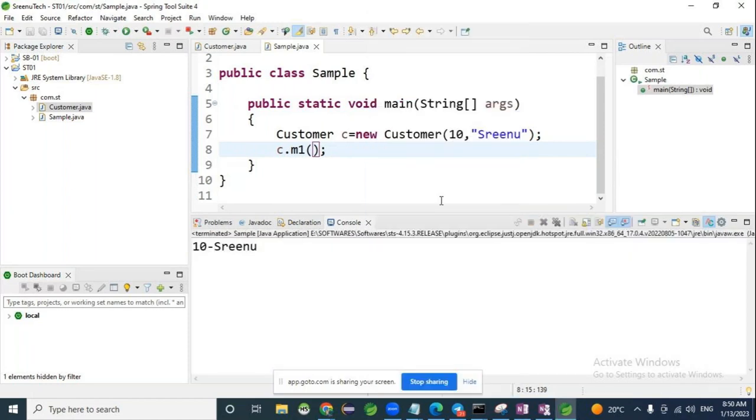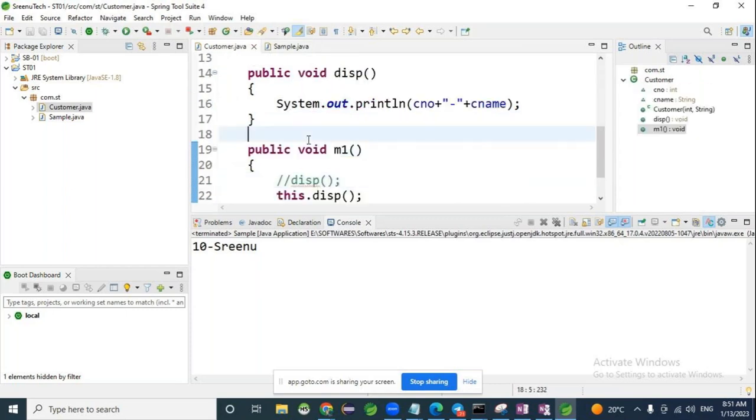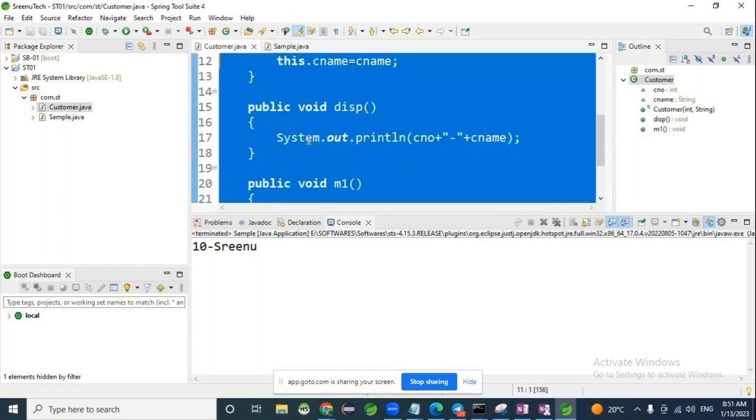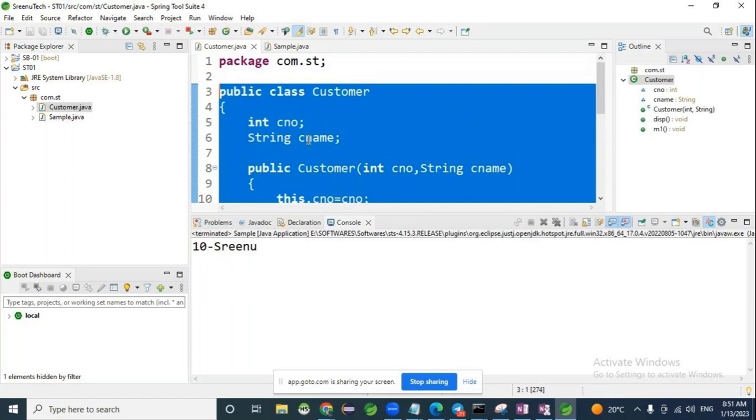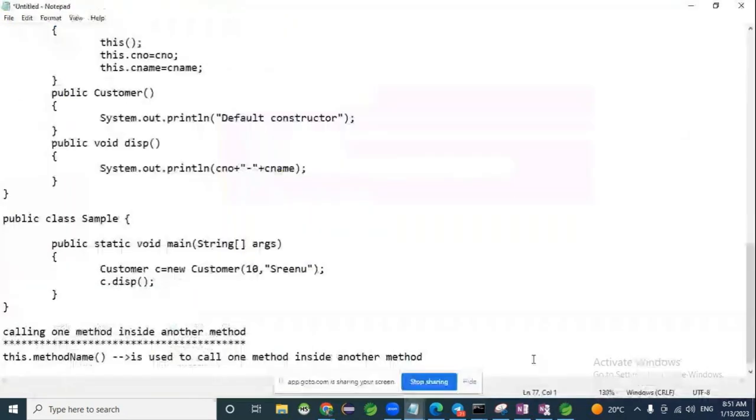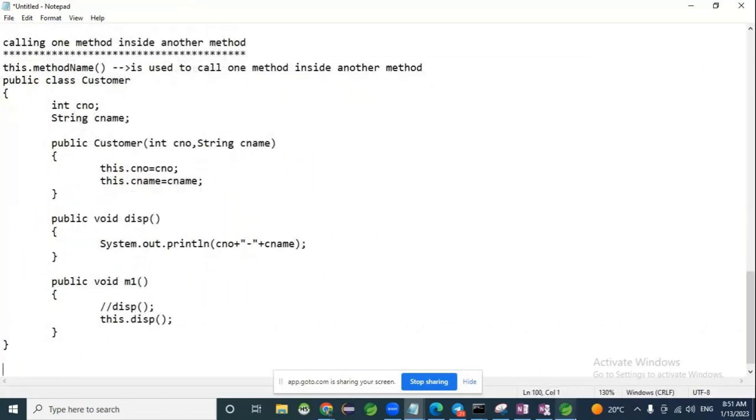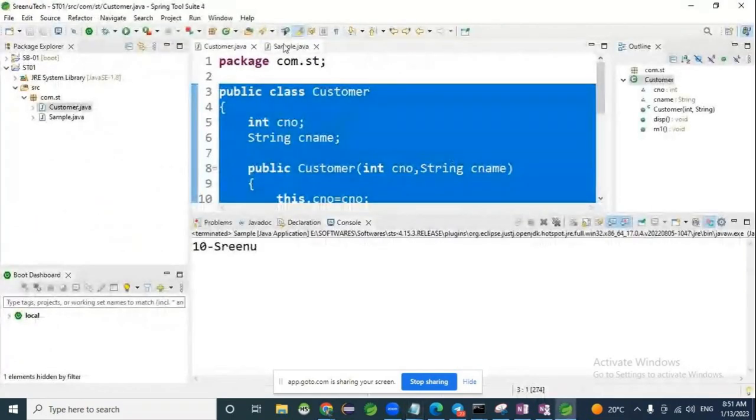Even if you forget to mention this keyword before the method while calling one method inside another method, the compiler will add this keyword before that method. This is overall about this keyword. Now I will go to super keyword.